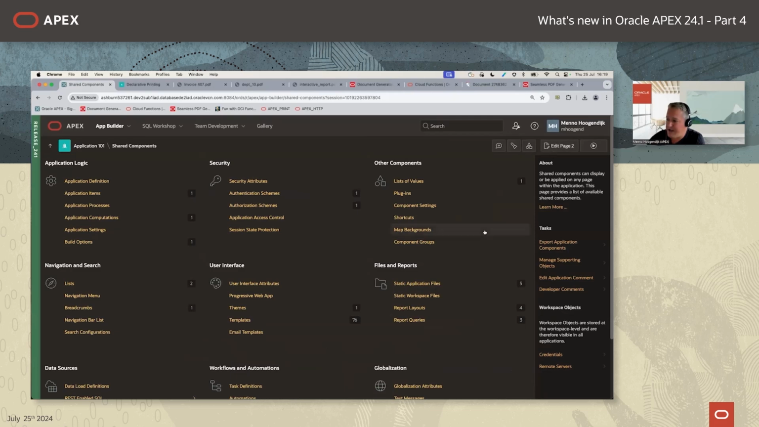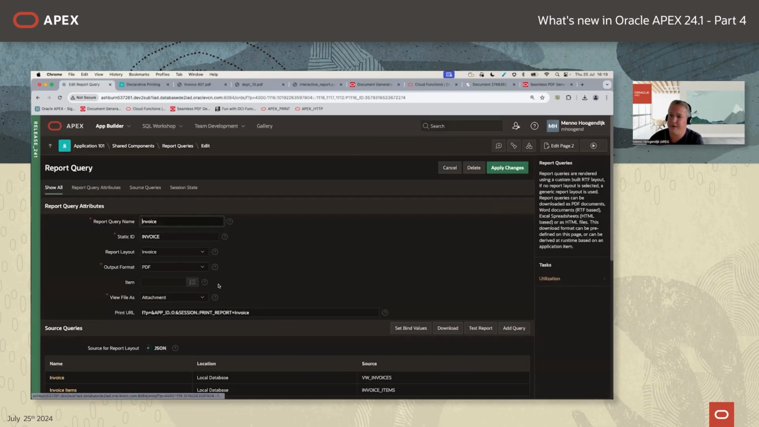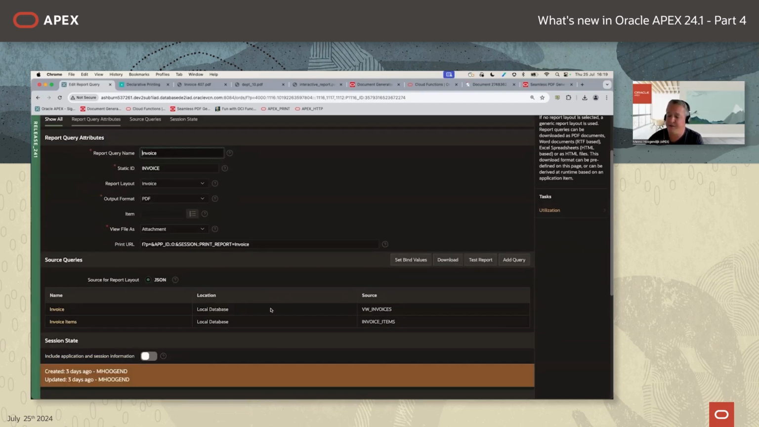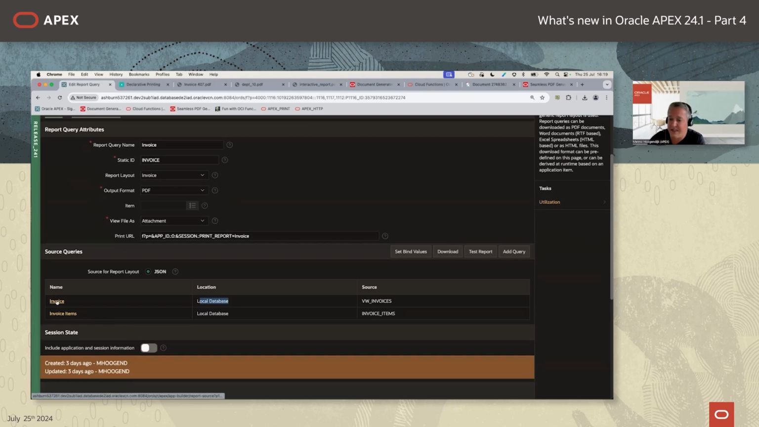If you want to have a look at the report queries, what we did here is that you used to be able to just use SQL statements. Now we use the full exec infrastructure. That means local database table or your SQL statement or a REST source or a remote database. I have two sources here. That's the way that report queries always work. So I select information from my invoice.